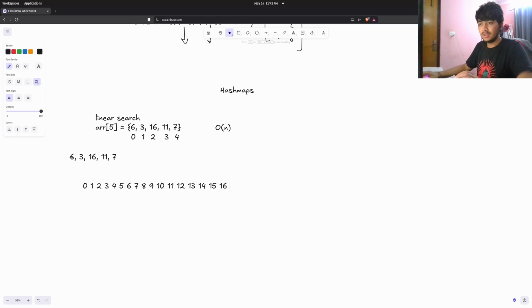So what we can do is we can just simply put this value in the same key. So in this case, the key and the value are the same. So I can put 6 here, I can put this 3 here, I can store this 16 here, and I can just store 11 here, and I can store 7 here. So what is so good about this type of data structure, the hash maps, is that I can search the items in the order of 1.